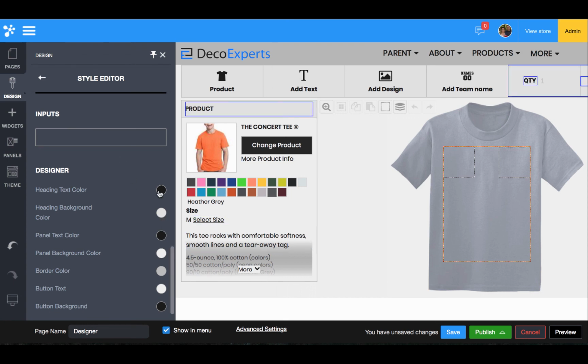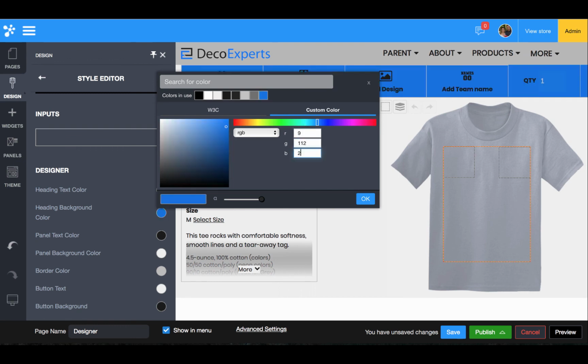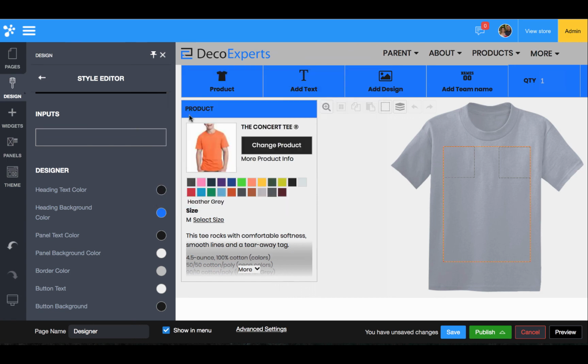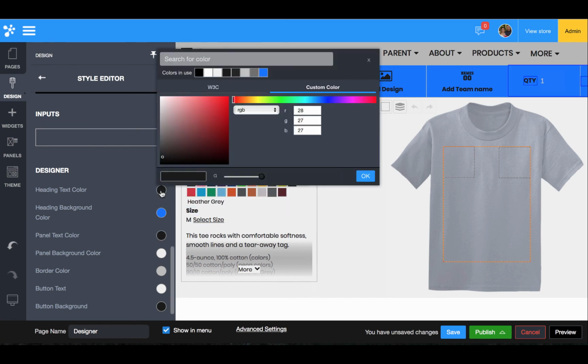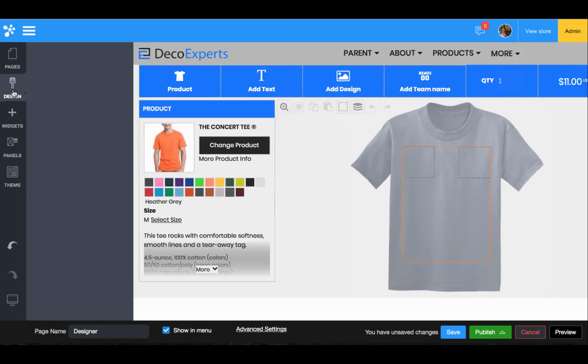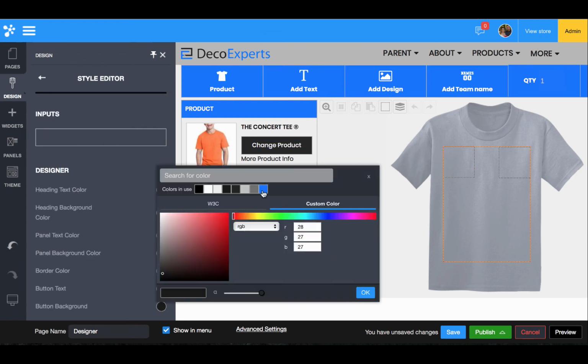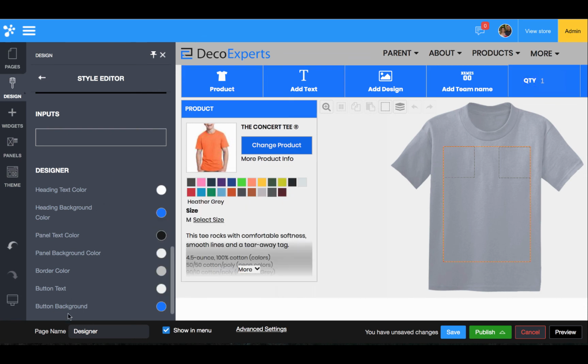So if I want this background color to be my blue, I absolutely can. If I want to change the text color to white, I can. Again, design, style editor, the change product button, let's make it blue. So you can set the designer's color scheme down here at the very bottom.